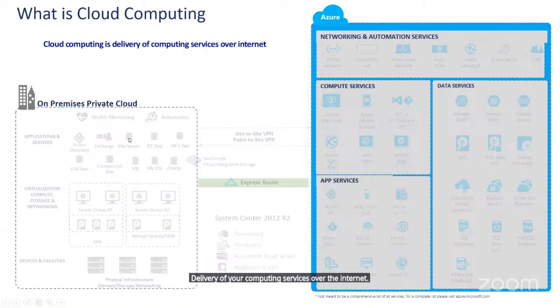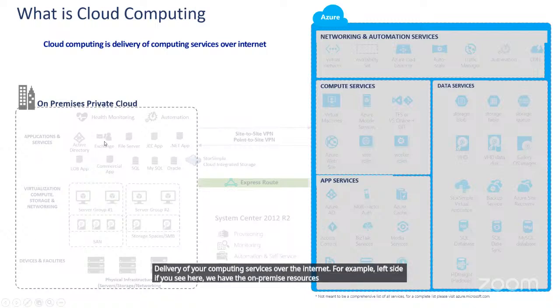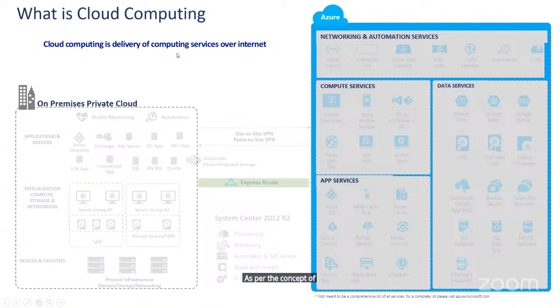For example, on the left side, if you see here, we have the on-premise resources available. Same or similar resources you can deliver on top of the internet. So cloud is just a concept. As per the concept of cloud computing, you can deliver your computing services over the internet.